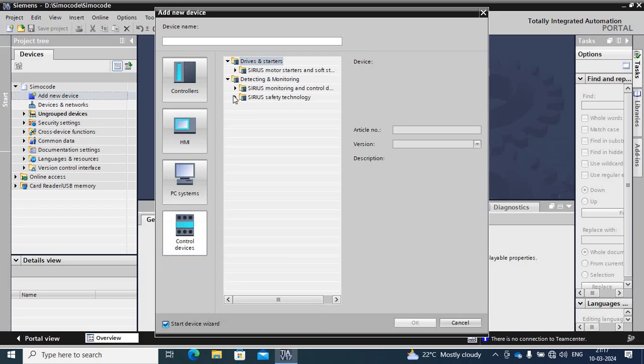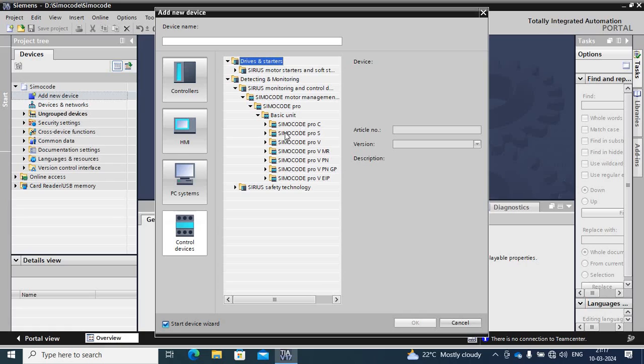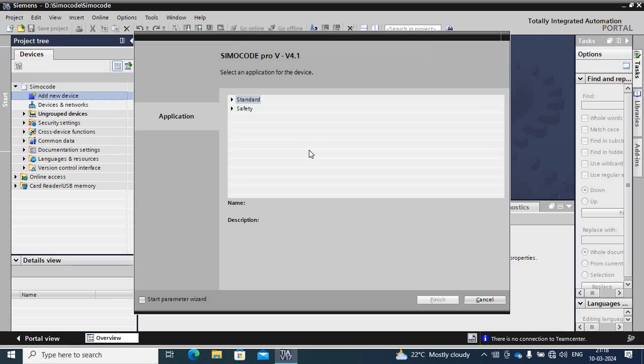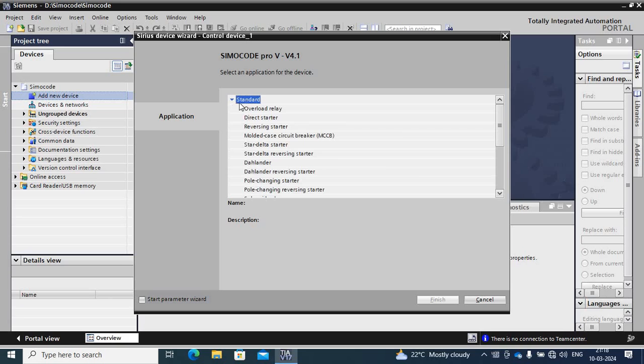Go to control device and go to monitoring, SIMOCODE. So first check which SIMOCODE you have. SIMOCODE pro C, E, S and pro B. I have a SIMOCODE pro B, so select pro B. Take us some time. So this is a standard direct starter. Finish.